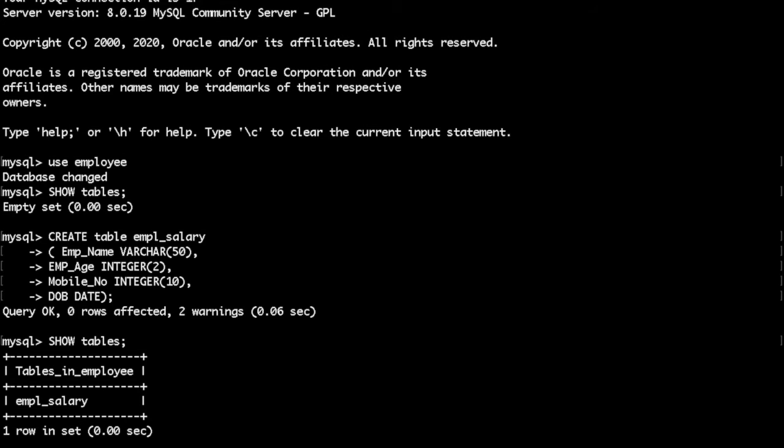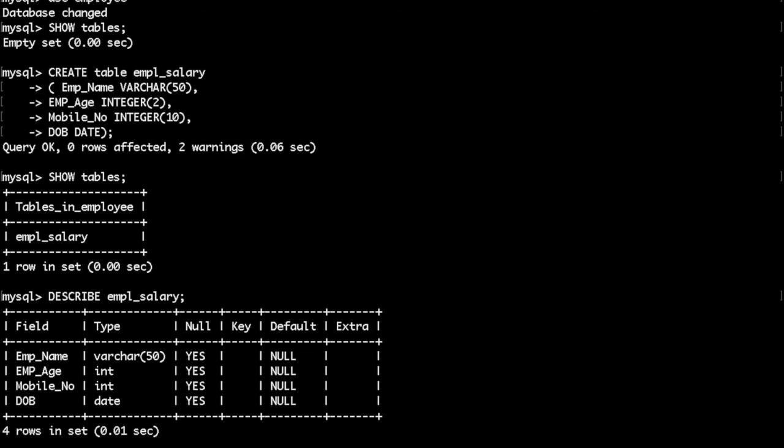So if I write describe and then write the name of the table, that is empl underscore salary, and then put a semicolon and press enter. So it will show that the table empl underscore salary that you had made had a field named emp underscore name. The field type of this field was varchar and it was limited to 50 words, and you can put a null value in place of it. We had not put the primary key or a foreign key or anything else, as we are going to discuss it later. And the same thing is available for all the other field names.